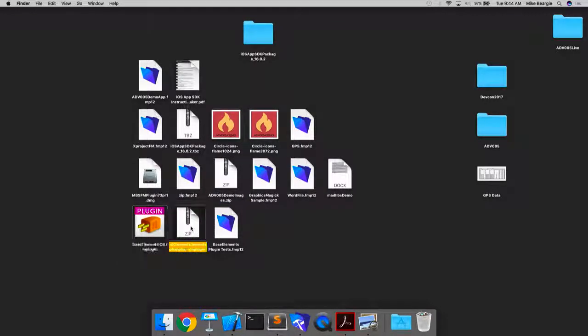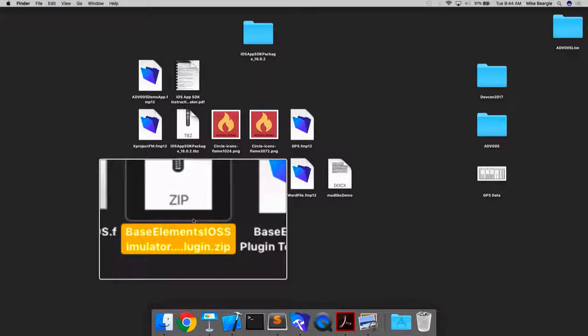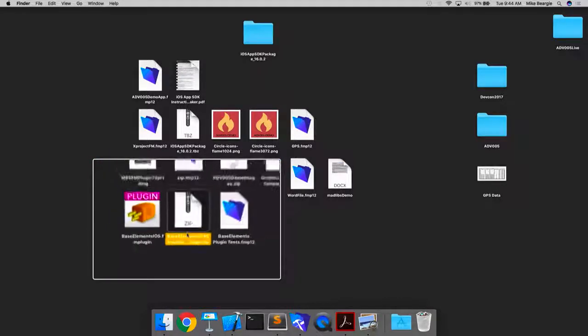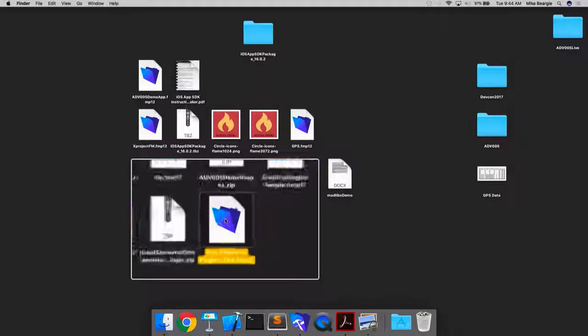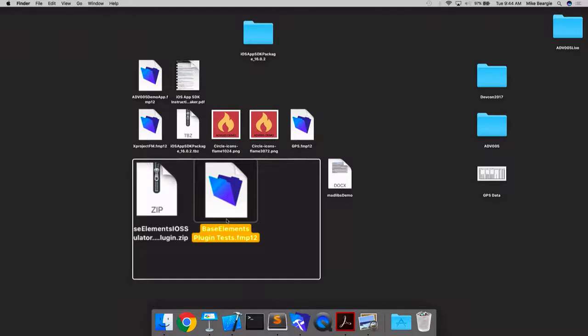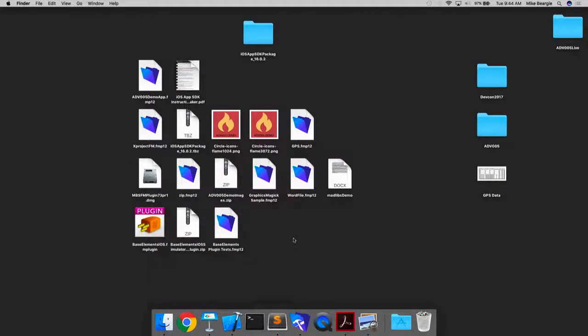Base Elements plugin. Here's the iOS simulator version that they have of the plugin. I'm not going to go into that, but you can use a different version of the plugin to run your simulator so you don't have to use your phone. But I prefer using my phone because it's tactile and you can touch it and see how stuff behaves. And then Base Elements has their own testing package that you can download as well to test the functions and see how they work. So, lots of files.